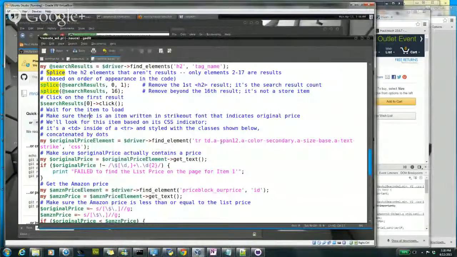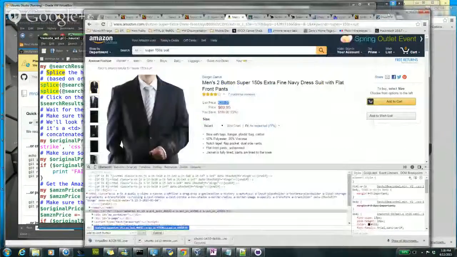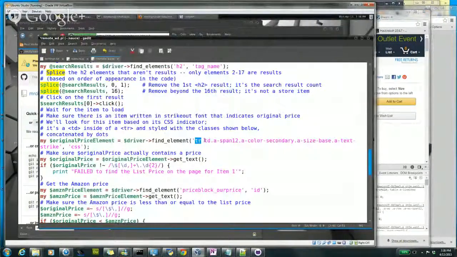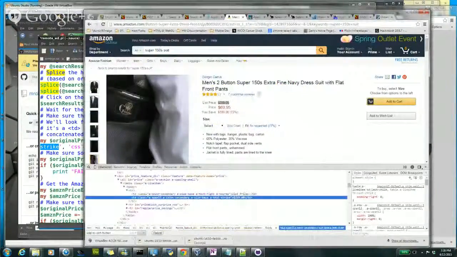Let's find that element a little bit differently. This time we're going to find it by its CSS style. To do that, we can take note of this element. Let's right-click on that real fast. You notice that it's a TD, table data, inside of a table row. So in here, you can say table row, and then inside that table row is table data. Each of these dots indicates a class that the table data element belongs to: a-span12, a-color-secondary, a-size-base, a-text-strike. In particular, we want that strike to be there because this is the list price.